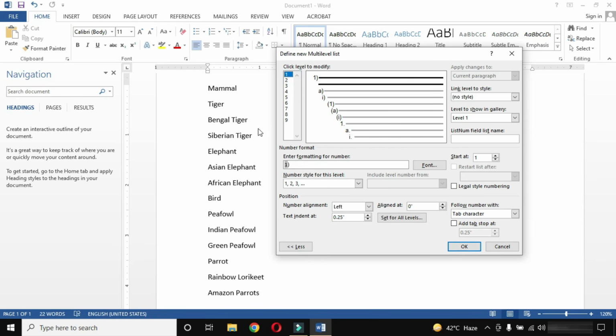Choose level 1. Click on Enter Formatting for Number. Delete default text. Choose a numbering style from here. Then again click here and put a dot. Number alignment is left. Position of the number aligned that is 0 inches. Text indent that is spacing from left margin to the number is 0.25 inches.